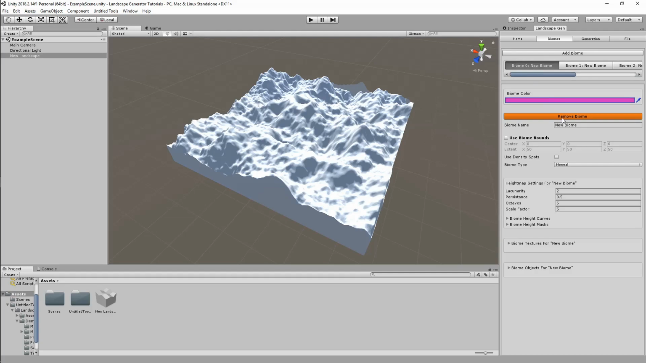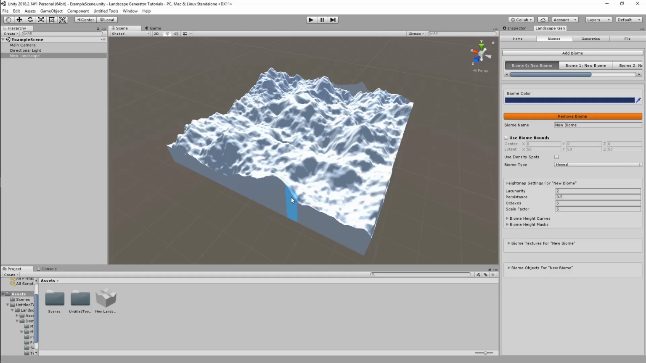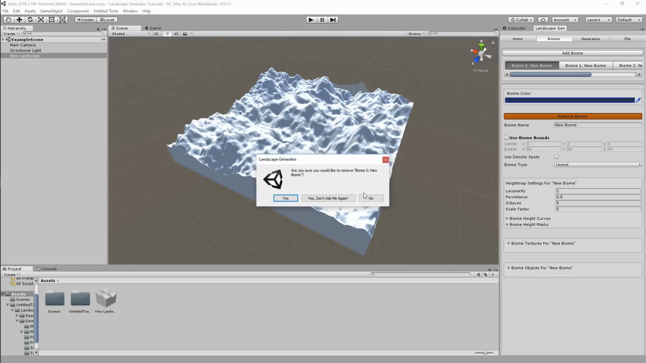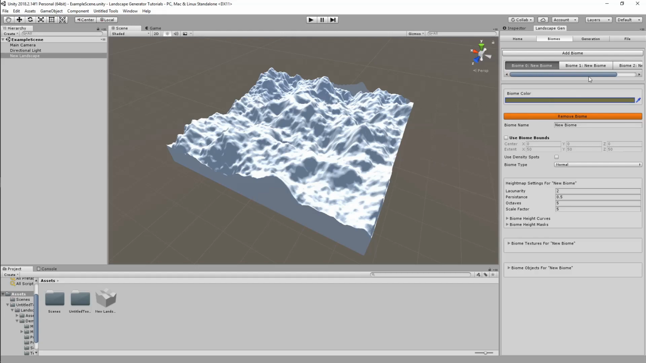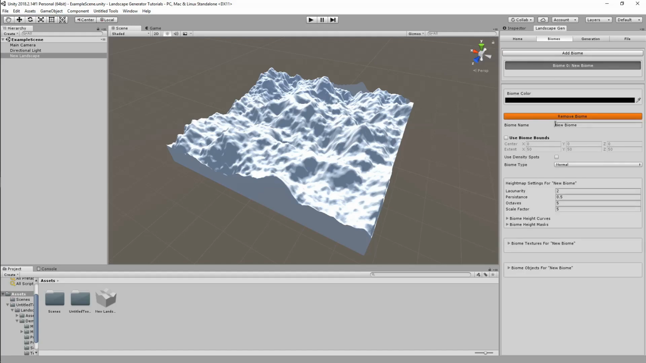If you want to remove a biome that you don't want, you can just click to remove, and you can either click yes or remove and yes and don't ask me again. That means you can just remove the rest of them until you reload the landscape generator. When you want to name your biome, you can just type in a name. I'm going to call this example biome, and it'll update the name.